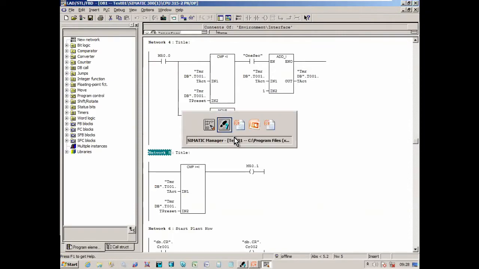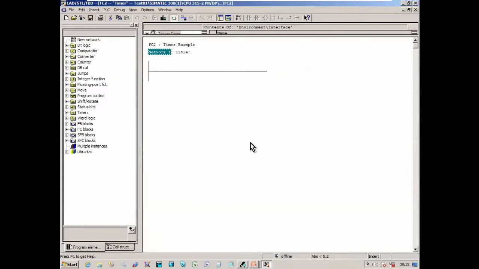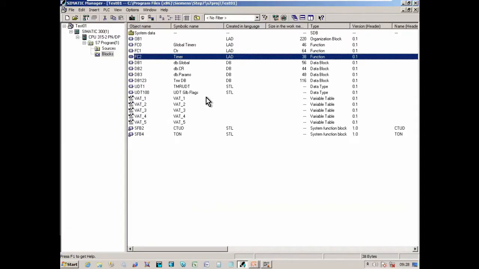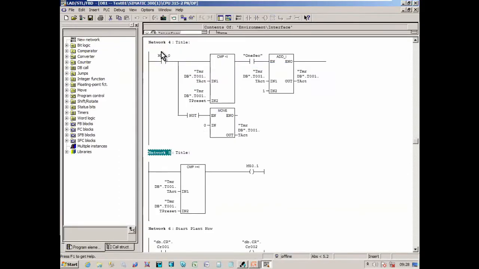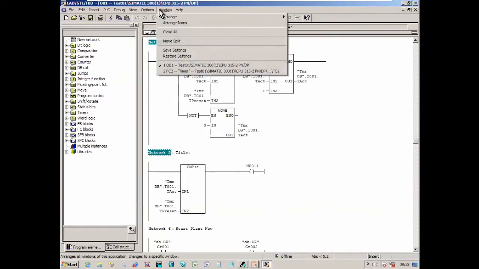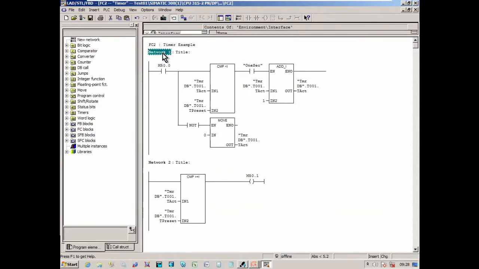So I have already created a timer function block, and there's nothing in it. I'm going to go back to OB1 and copy this network and this network with Control C, go back to my function block, and press Control V. I'm going to take that one out, and now what do I have to do? I want to not have these fixed things. I want to have this as an input, and this as an input. So I want to parameterize this block.